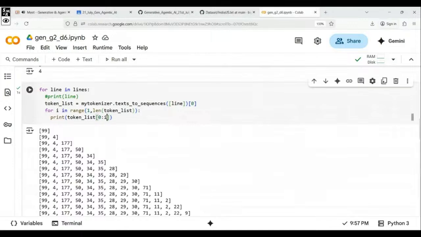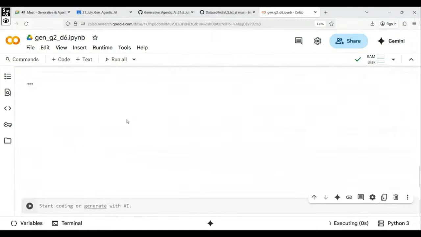I should use i plus 1. Then only can I have this one first. Because if I use this one, there is no target, there is no label, it's only one thing. There is nothing after it. So how can anything learn from it? For learning, at least we require a feature and a label. That's why we are using i plus 1. That means the i value will be 1, 1 plus 1, 2. So take 2 values first, then take 3 values, then 4, 5. Right. So that is that.